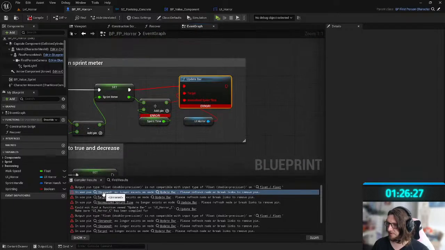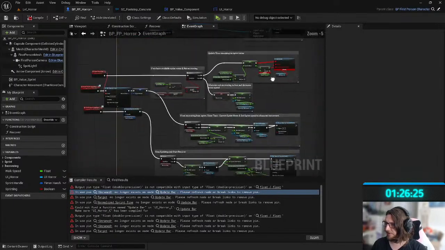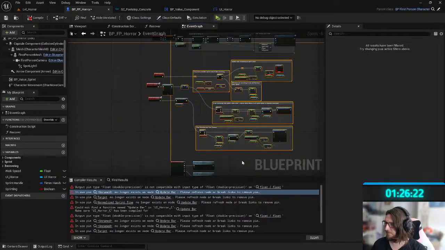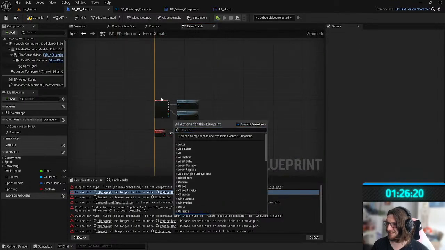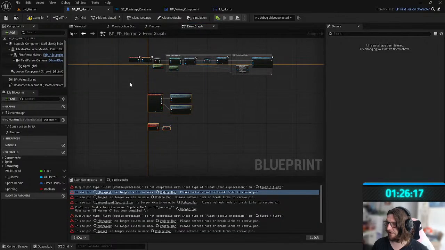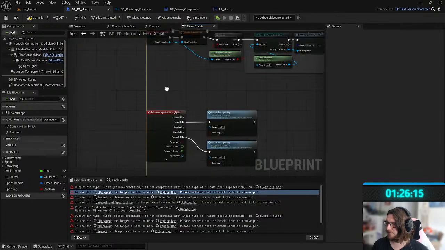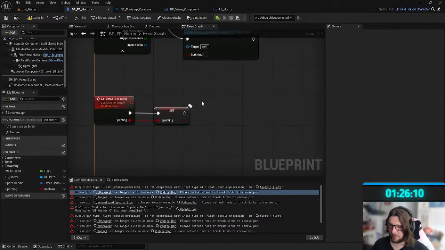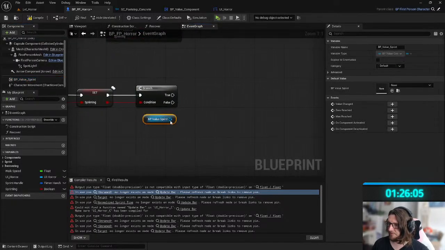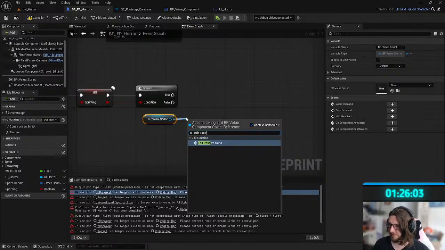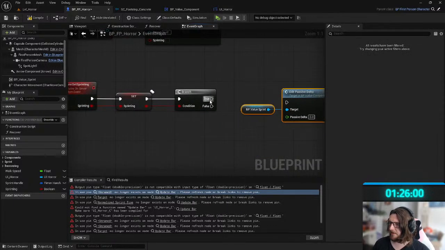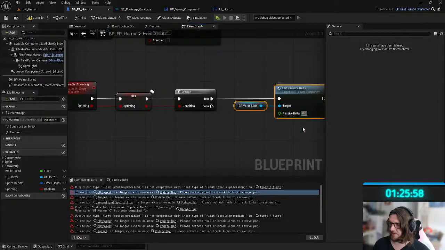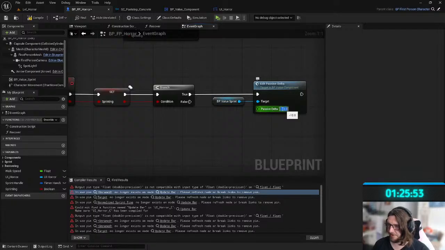We get a bunch of issues apparently, because I deleted a bunch of functions. I am literally going to delete all of this. We're just going to remake this our own way. Okay, so we start and stop sprinting. And what that is going to do is it will take our sprint value component and it will edit the passive delta. When we're sprinting, let's just say it's -10 a second for now.